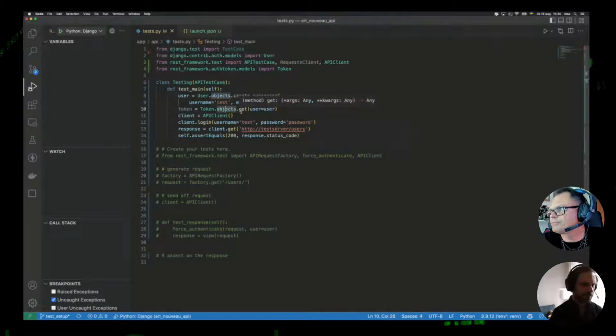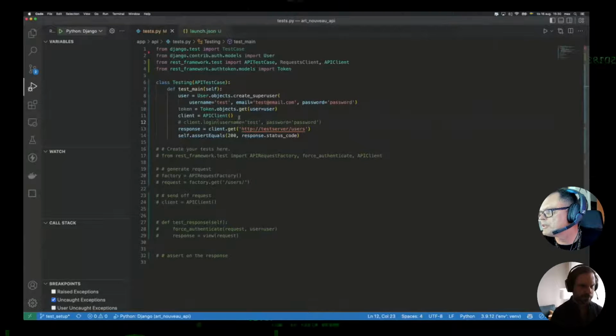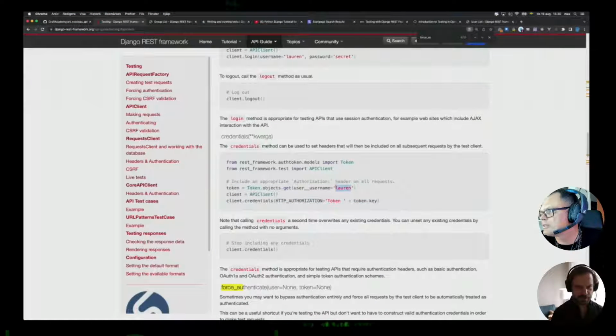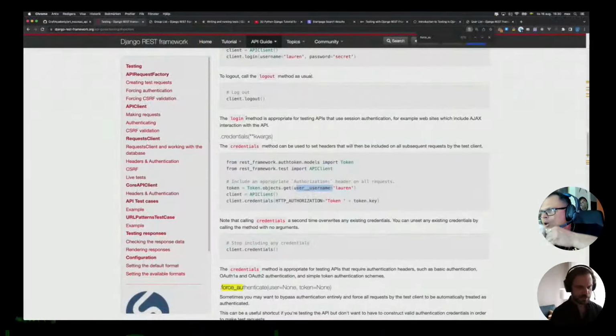So let's try. We'll run the debugger if need be. Okay, so then client, and then I'll comment this out. What is it? Get user underscore user username. Do you see that on the objects get? Yeah. We just pass in user. Got it.